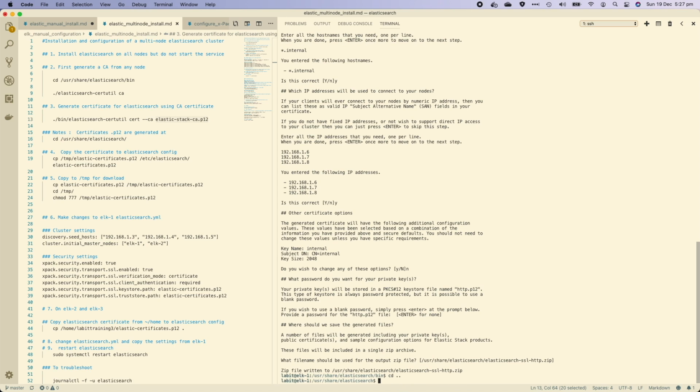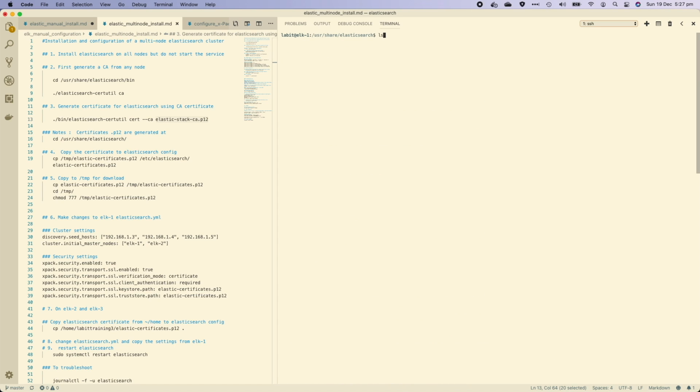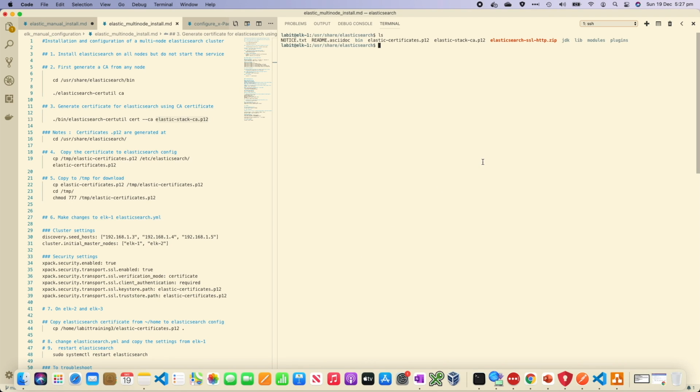So let's go one level above, clear, and do an ls. Now we've generated one CA file, one certificate for Elasticsearch nodes, and a zip file. Now let's see what's inside the zip file. So I'll type in unzip elasticsearch.zip. It can't find unzip, so that's an easy fix. I'll type in sudo apt-get install unzip.